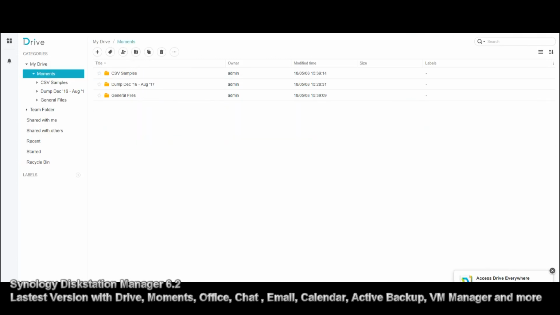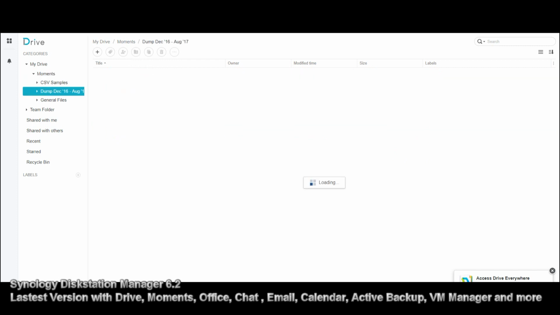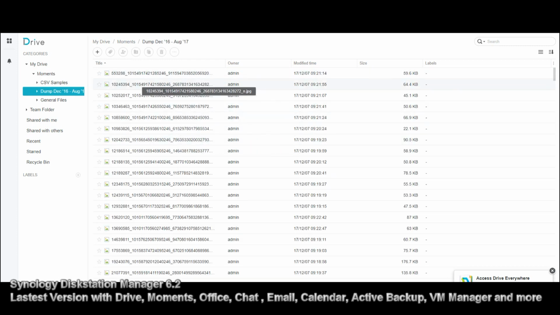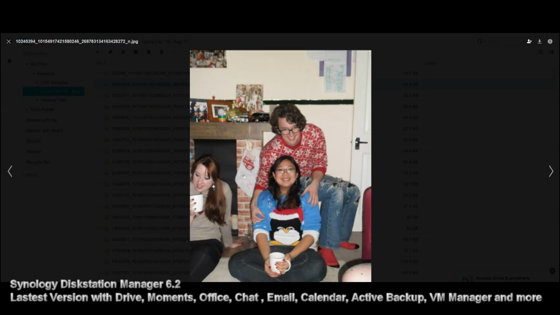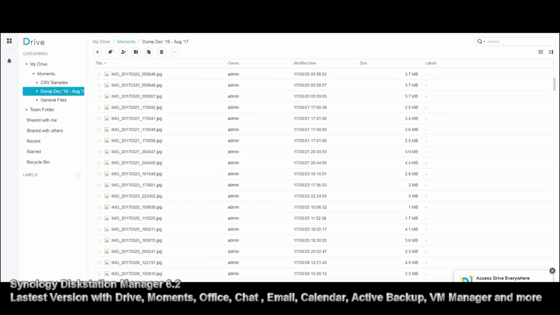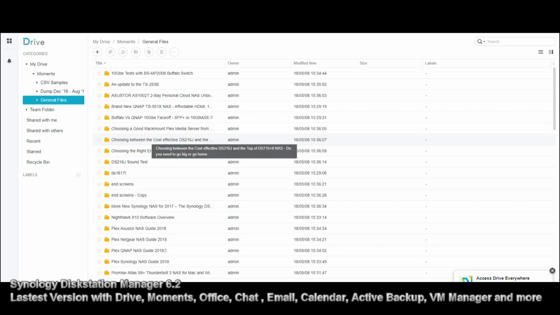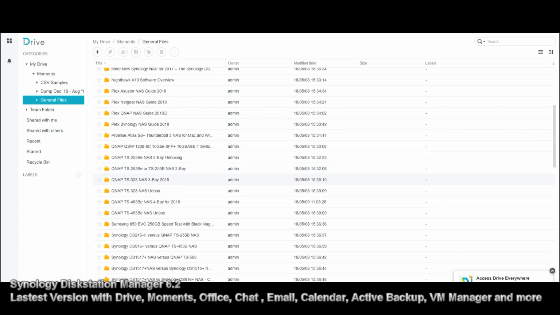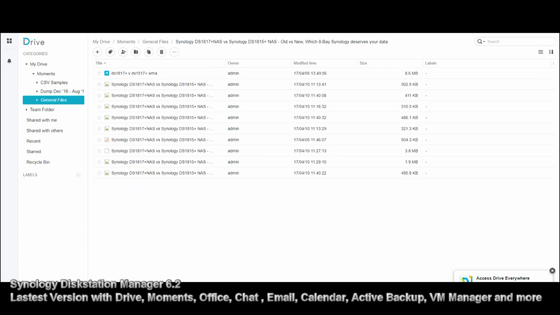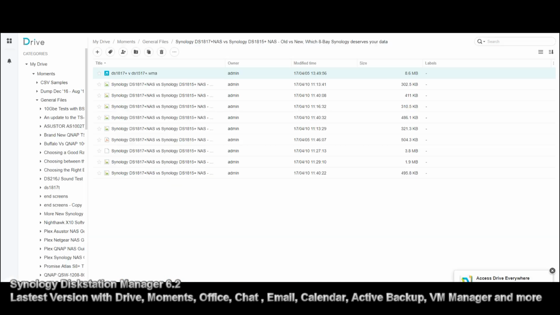And again, we move back, we can look at photos and video perhaps. So here's some more photos. Opens up within the application. If we want to look at videos, we'll go to General Files. We'll select, so go for a Synology here, 1817. There's an audio file, and the file will play in the background. I know you can't hear that.